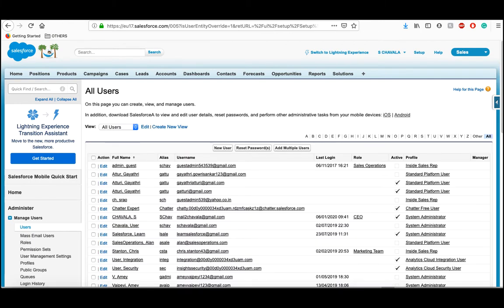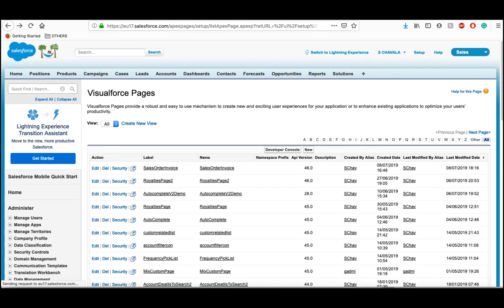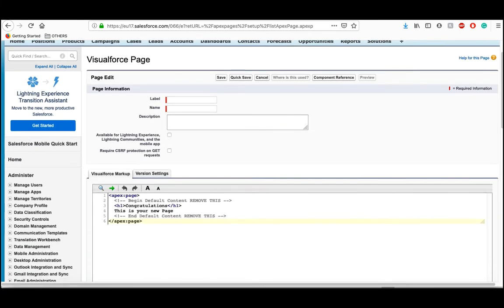Now what is the navigation for a Visualforce page? In the quick find search box, type Visualforce Pages, then click on the new button. So what we are doing is just creating a Visualforce page. When we click on the new button, Salesforce will write a small piece of dummy code. Now we have to give the label name of that page. I'm giving it my first page.